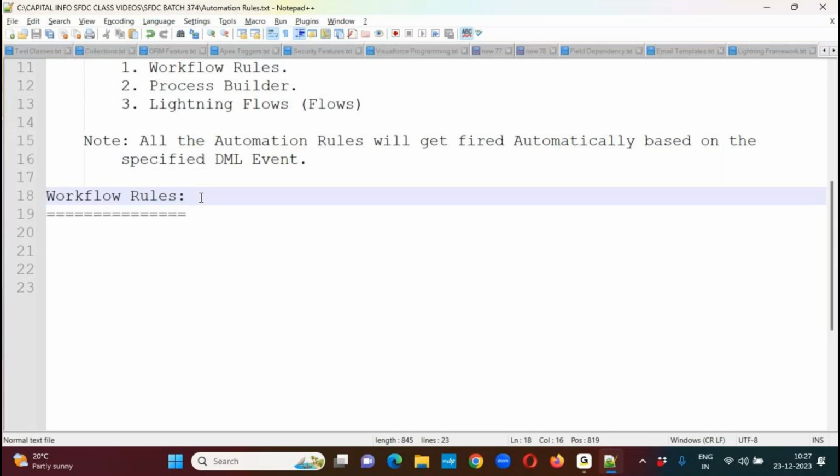Third one, we can assign a new task to the user. Fourth one, we can send an outbound message to that external system over here. These are the four actions workflow will support. Okay, understood the concept here?